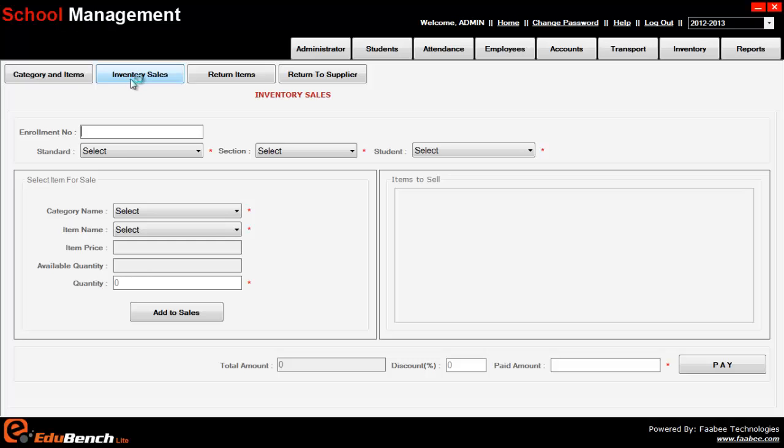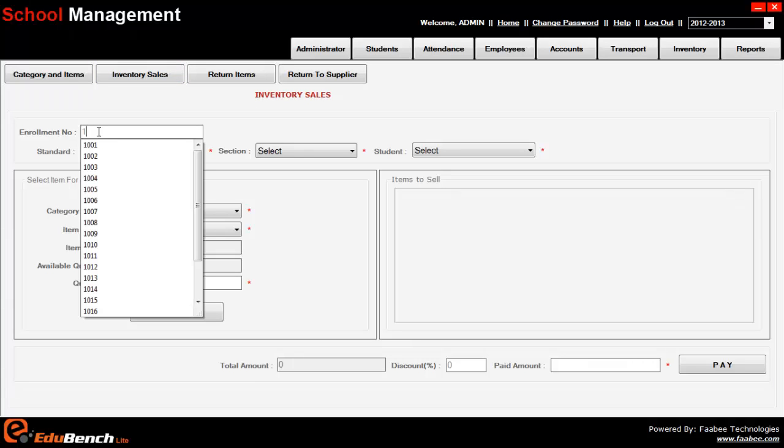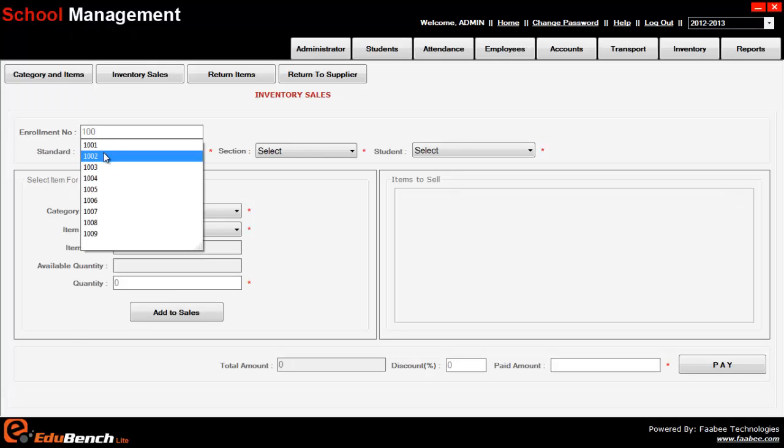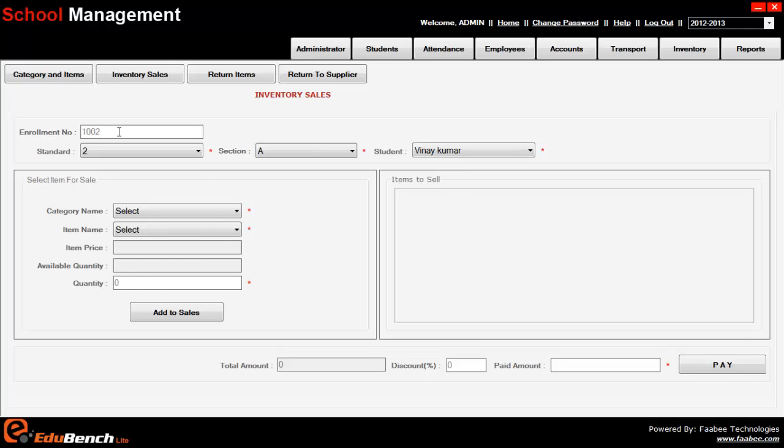Now this is about adding categories and items. Now let's come to inventory sales. For an example, I have recently added some products like notebooks. Suppose I am using this software to sell a notebook to a particular parent. For that I need to click on the inventory sales part. Under this, I need to enter the enrollment number, like I will be selling it for 1002, that is second standard section A, Vinay Kumar. This is a particular student to whom I'll be selling a particular item.